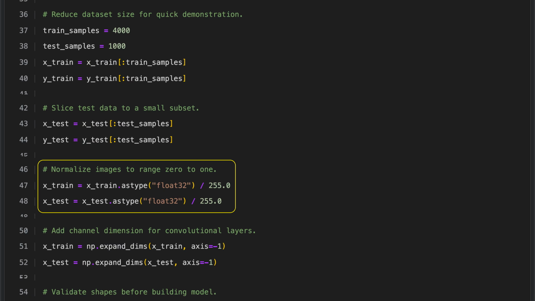To prepare the images for a neural network, the training data is first converted to floating point numbers, and then each pixel value is divided by 255. This rescales all pixel values to fall between 0 and 1, which is a standard normalization step. The same conversion and scaling are applied to the test images so that both training and testing data are processed in a consistent way.